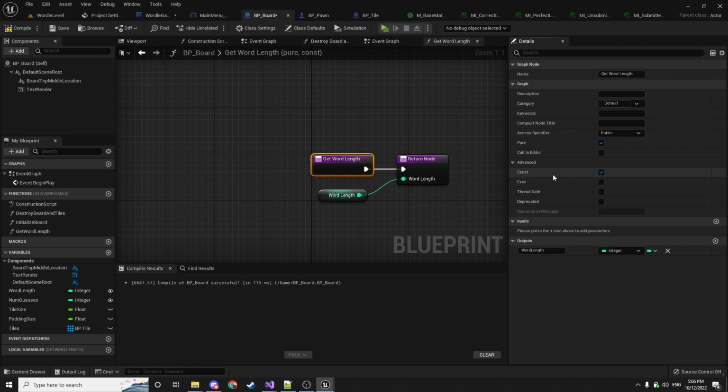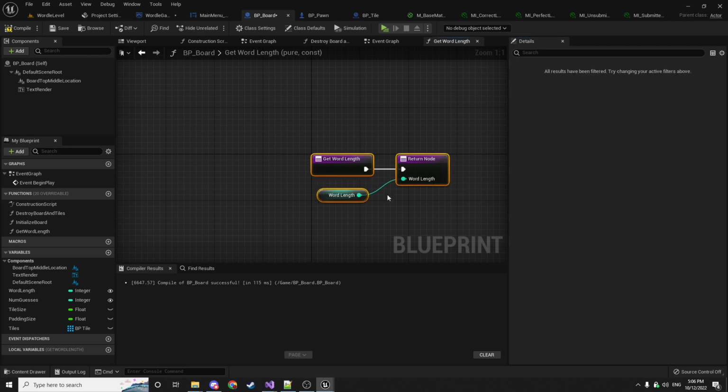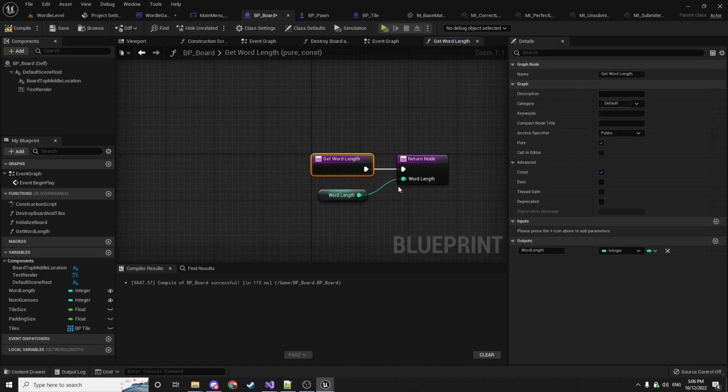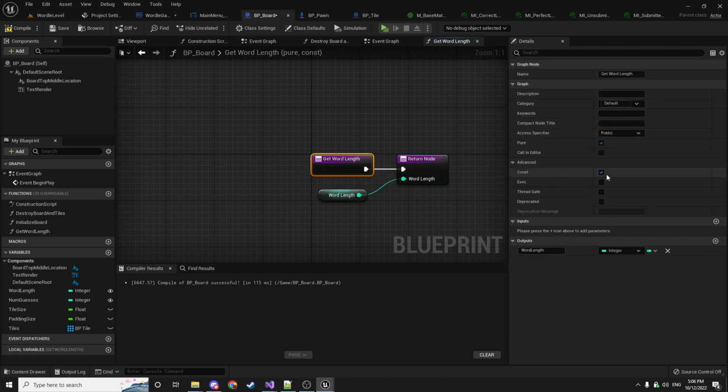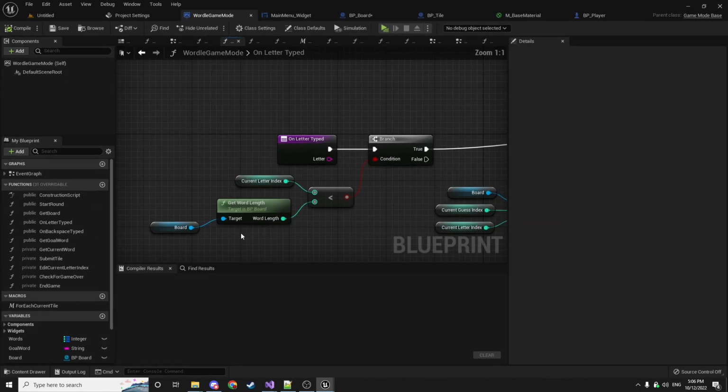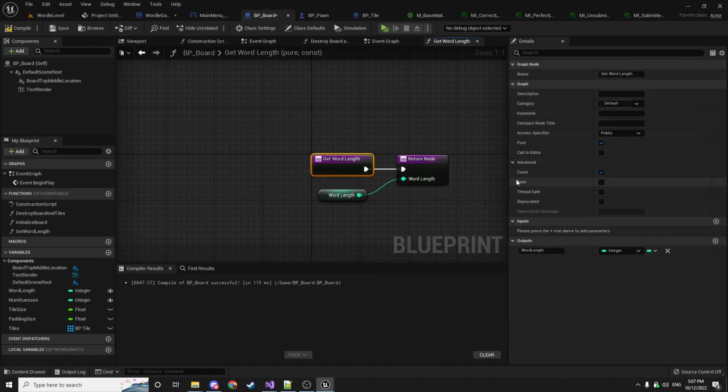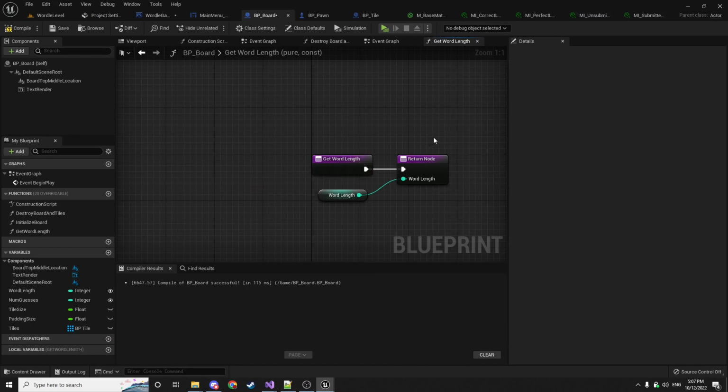Const is basically just telling the computer that this function is not going to change anything about this class or this blueprint, and it helps with optimization. It also helps with organization. So if you're ever writing a function that's not changing anything about the class, like this is just getting information, you want to make it const. And then pure just makes the function so it doesn't require execution pins. Whenever you see a green node, like for example this one right here, this is a pure function because it has no execution pins. So it's more of just a design thing, really.